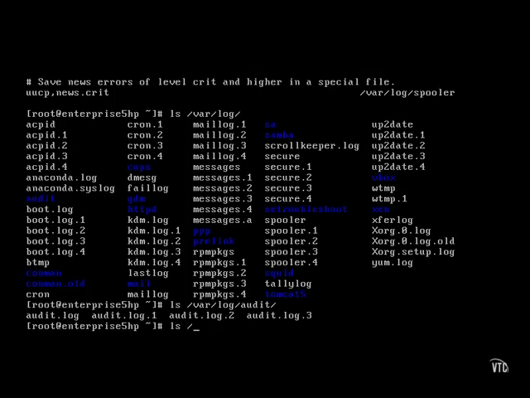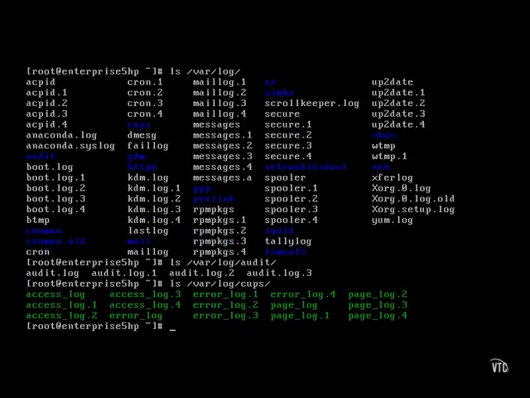CUPS jobs, as documented in /var/log/cups, are related to the standard print service, the Common Unix Printing System. The logs in this directory are straightforward. Access logs are related to access attempts. Error logs are associated with configuration problems. And page logs relate to print jobs.